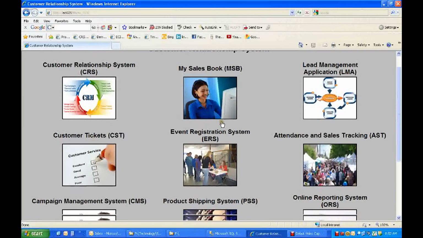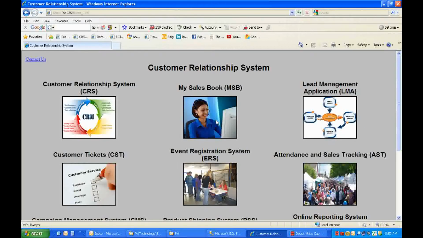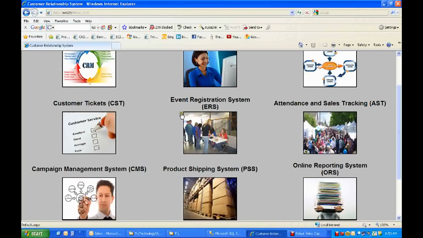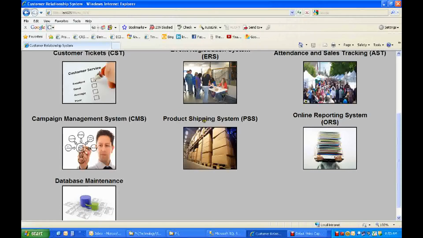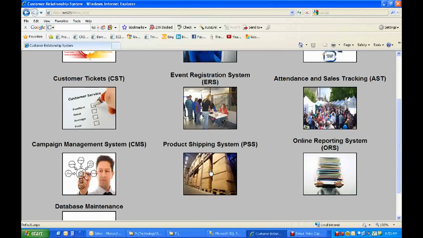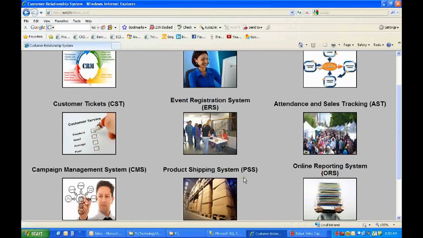Okay, that's a very quick review of all those features. We went over the CRS system and lead management, for the sales managers or salesmen to interface with the system. There's also a product shipping system right here. You can look at that. You can create pick lists online real time, which is kind of nice.